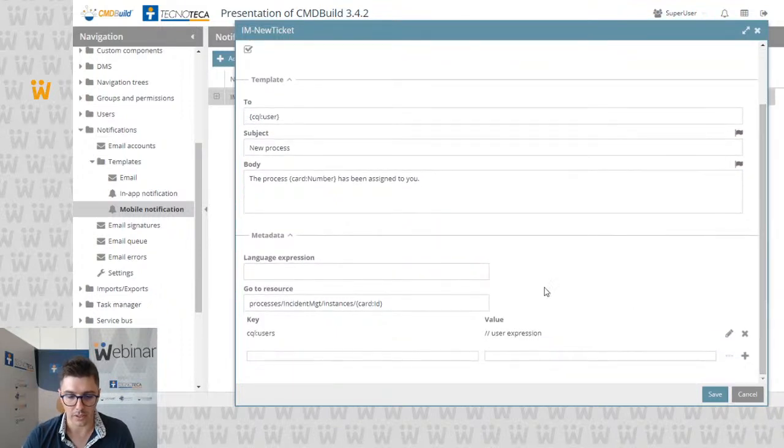and also here I have the path used to open a resource when I tap on the notification. In this case, I will open the incident management instance, and then here I can configure my variables, then the CQL user, and the code to evaluate the user.